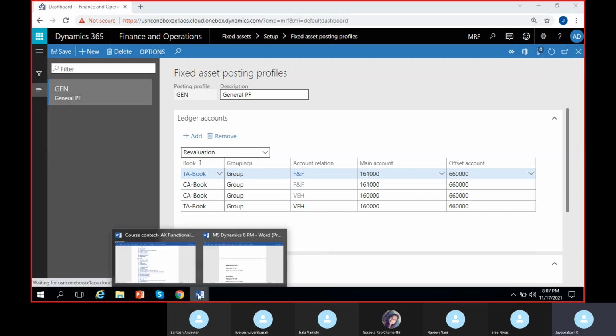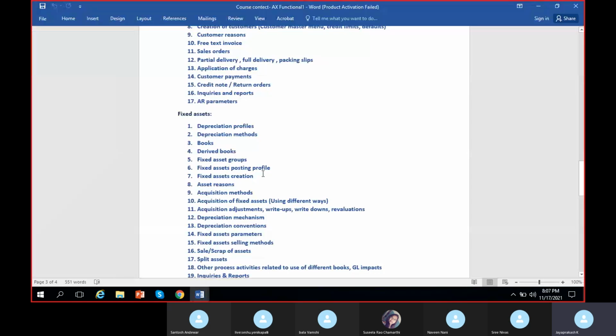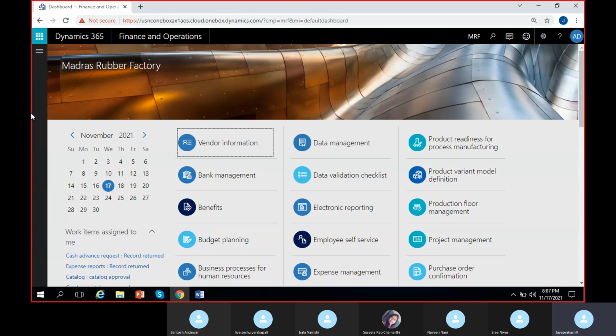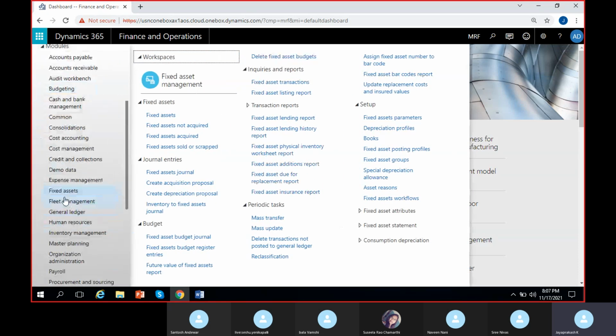So the next configuration that we are left over to do is fixed asset creation. So we have to create fixed asset codes in Dynamics. We can create fixed asset codes through the fixed asset module. Under fixed assets, I have fixed assets and fixed assets. I can click on fixed assets.